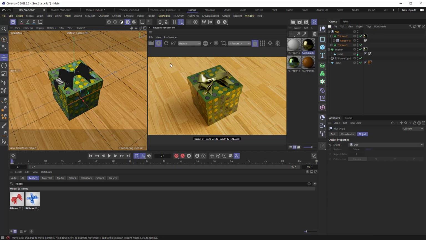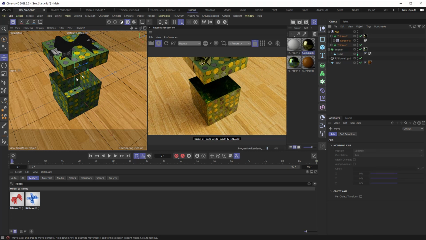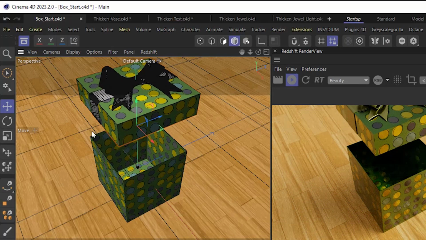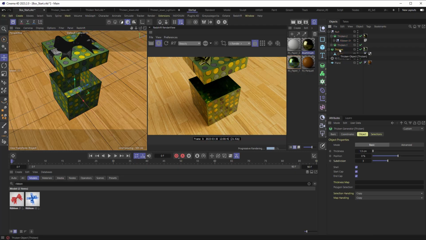if we get close. Anyway, if I grab hold of this null, which is controlling the top of the box, and I lift it up, there is a problem there, which we can see is the inside material is using that foil kind of wrapping paper that we've got, and we probably don't want that. So what you can do is select the thicken object that you want to modify, and in this case it's going to be the one for the main box.